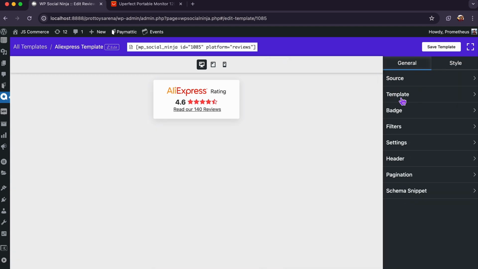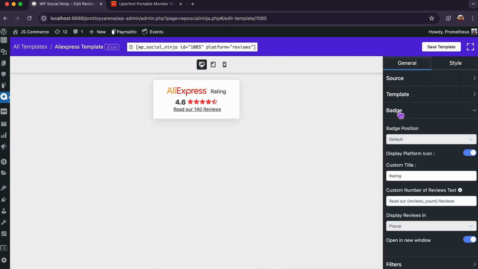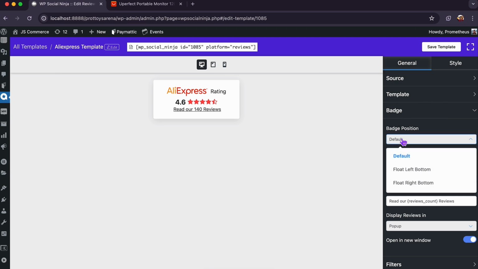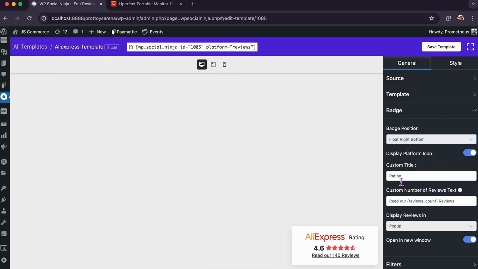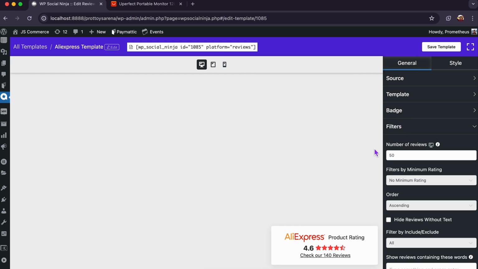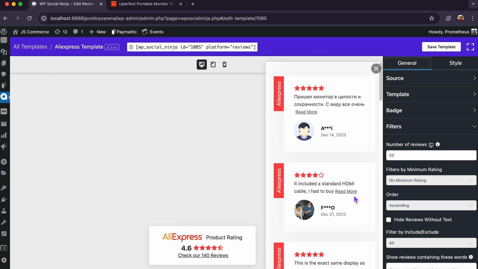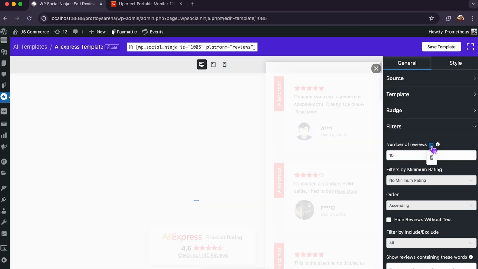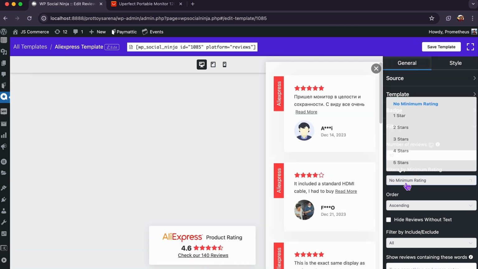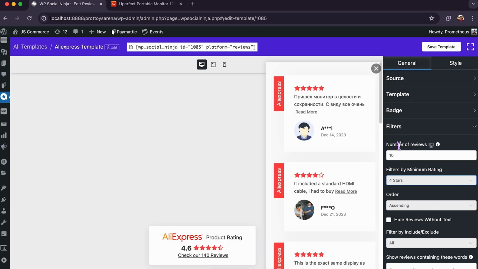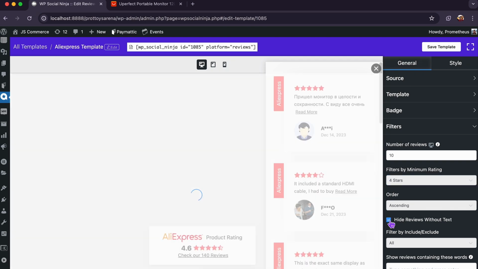You'll also notice a new option available for choosing badge. So, where do you want to set your badge? Let's keep it in the right corner. And don't forget to customize the title and review text. Filter the reviews and hide the ones that you don't want to display. Select the number of reviews you want to show according to device type and filter them by a minimum rating. Also, hide reviews without text.